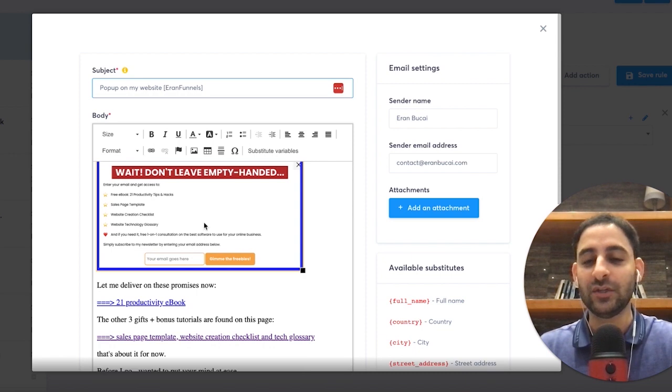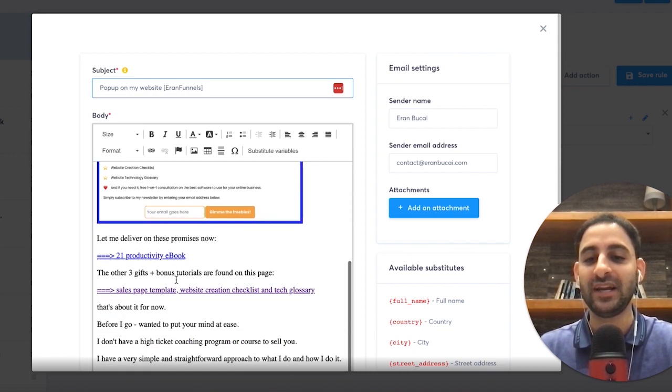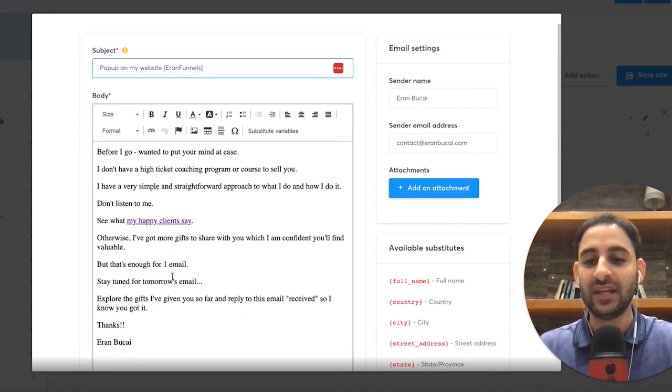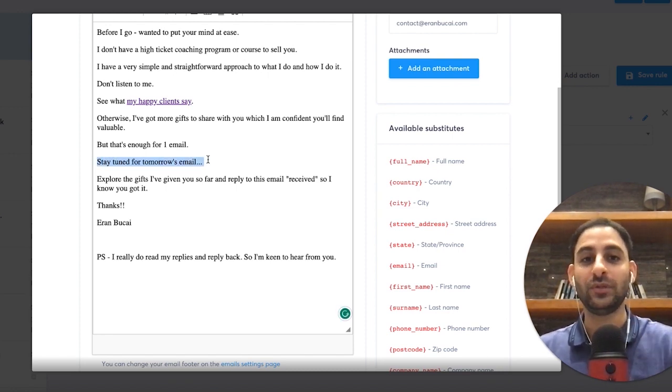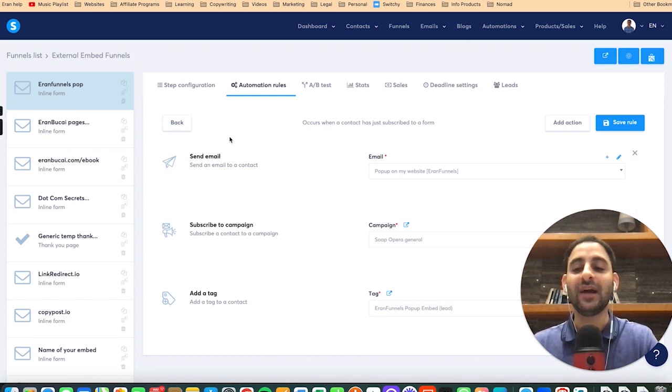And then I show them a picture so they see where they came from, and then I give them their freebies. And then at the end, I tell them to reply and let me know and stuff like that. Okay? And then I say, stay tuned for tomorrow's email, and that's when they get added to the sequence. So this is the customizable initial welcome email from runfunnels.com.